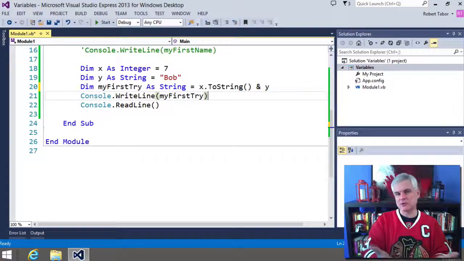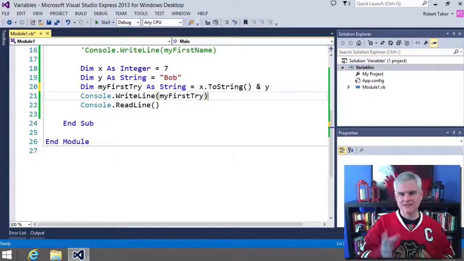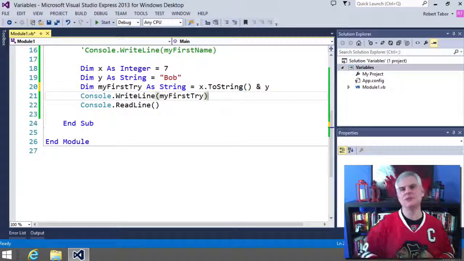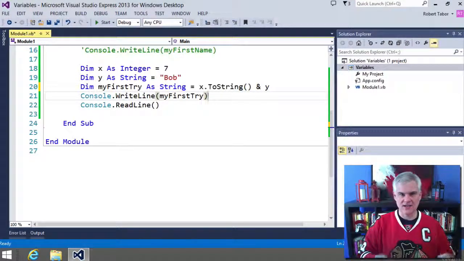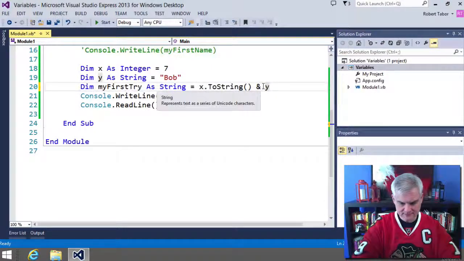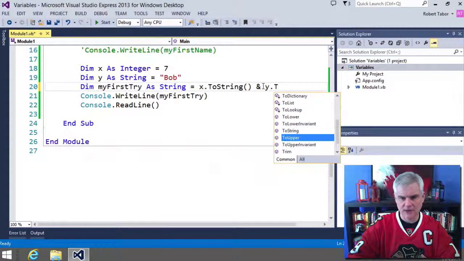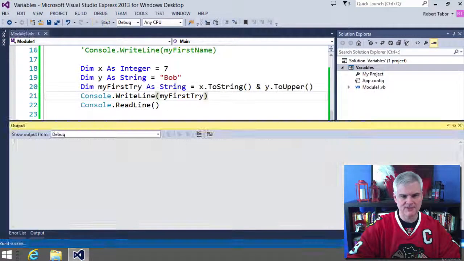But you got to admit that's pretty cool, right? That you can just say, here's my variable name, dot something, and have it perform some cool tasks. And we'll see a lot of examples of that throughout this series. So don't be surprised if we do a dot ToUpper in this case, and now look at what happens.